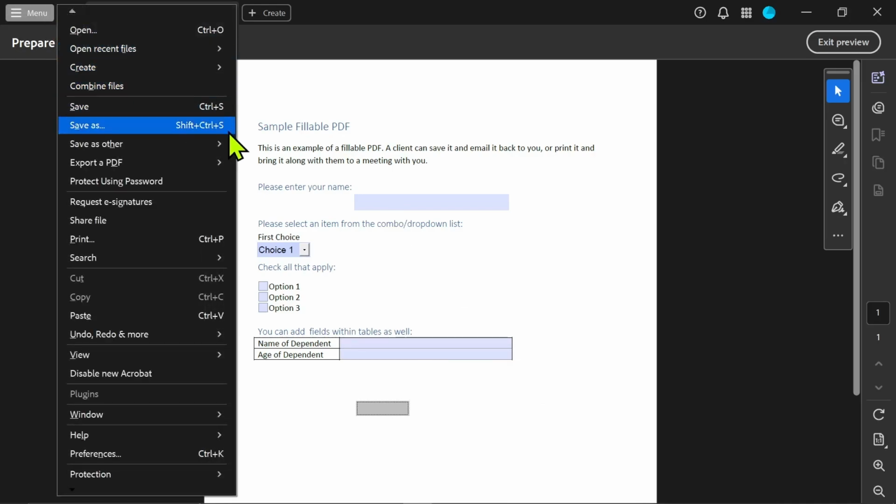So, to keep it simple, open Prepare a Form, add a button field, style the button, set the action, test it, and save the PDF. And that's how you create navigation buttons in PDFs with Adobe Acrobat.